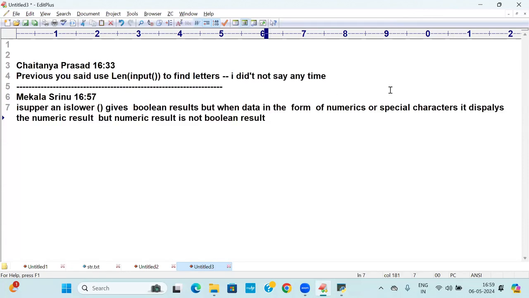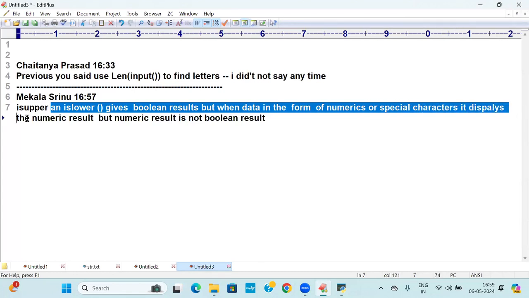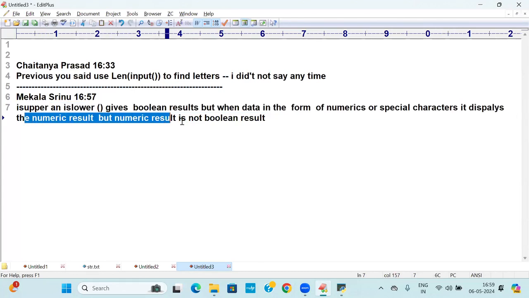So the doubt is: is upper, is lower give Boolean results. But when the data is in the form of numerics, special characters, it displays numeric result. But a numeric result is not a Boolean result. But a numeric result is not an int type, float type. Int type, float type are available in which type? STR type. So he is saying a concept or a doubt, I don't know.